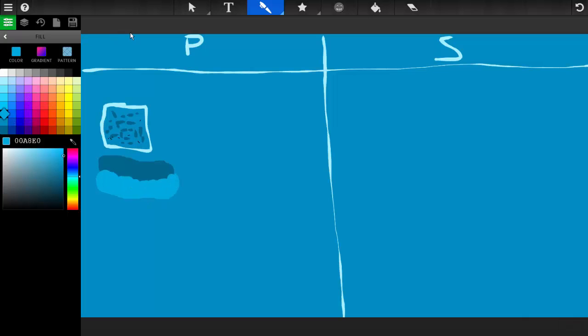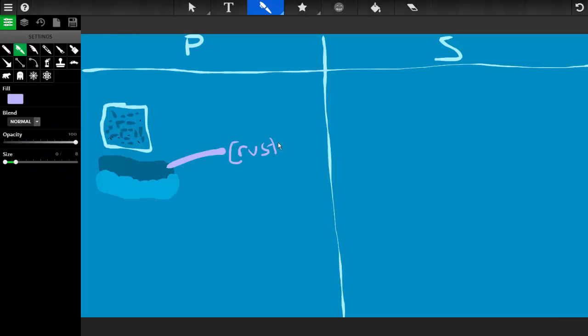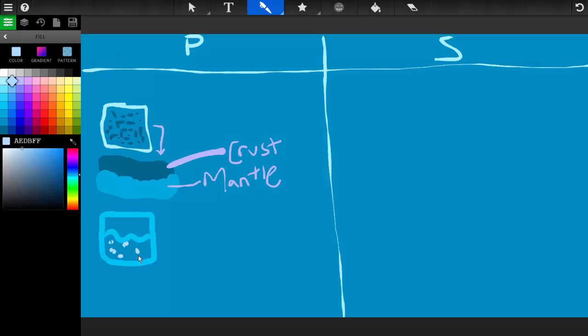So, we would say that this is the Earth's crust, and that this is the Earth's mantle. A P wave can travel through solids, such as the Earth's crust. It can also travel through liquids, such as tsunamis. So, an earthquake can also travel through such types of matter, for example, tsunami.